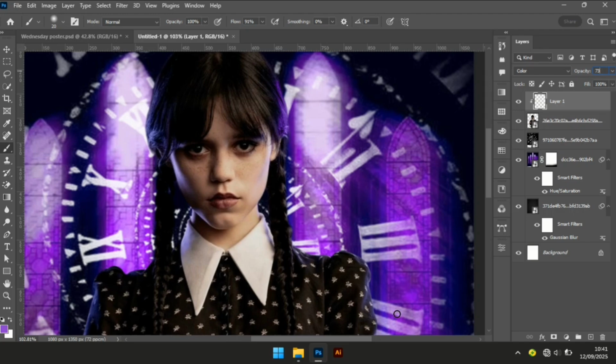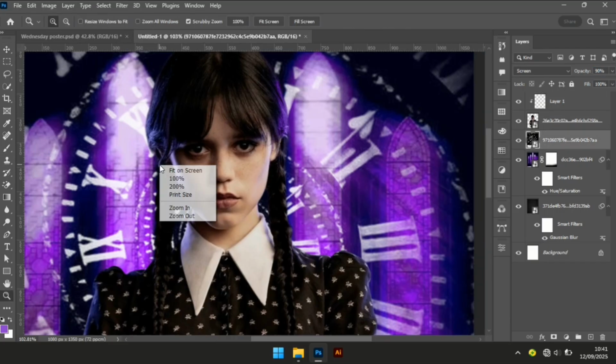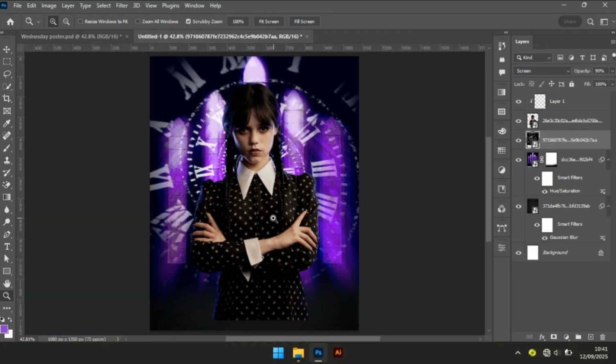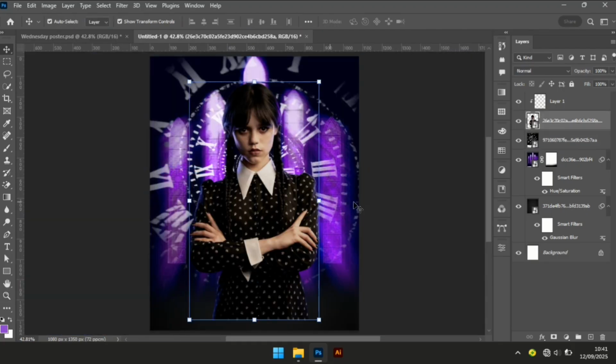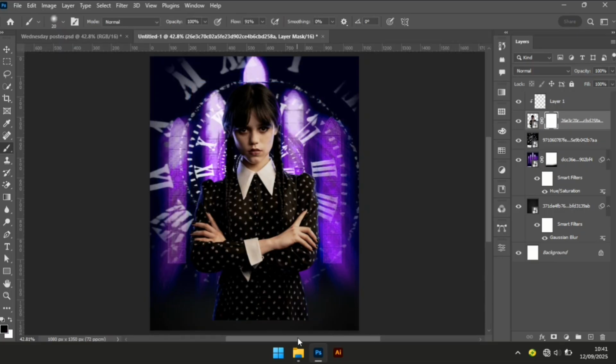Then yeah, so we'll try. Just fit it to screen first. So I'm still going to centralize it, but let's blend the image down parts, so we cannot leave it like that.